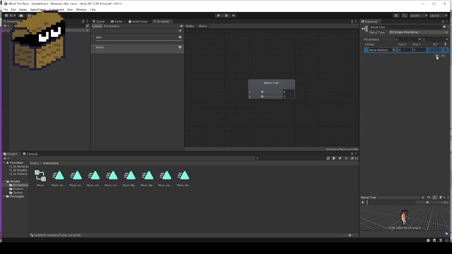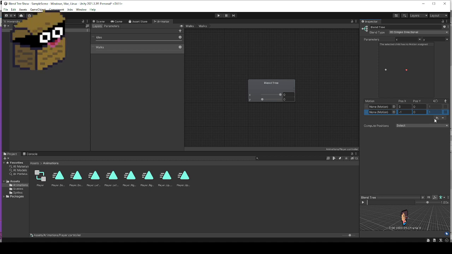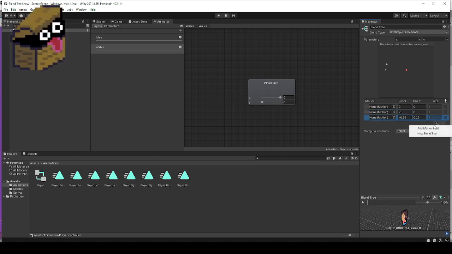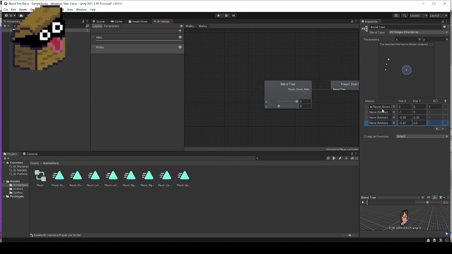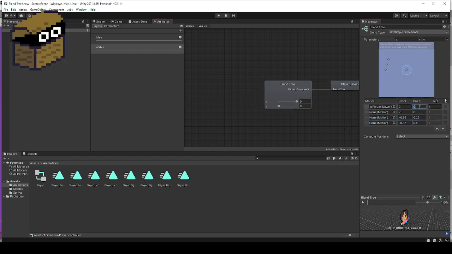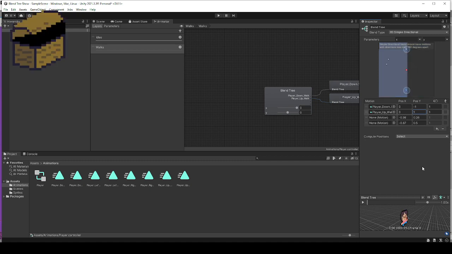I meant to do the motion. There we go. Motion, motion, and then motion. Here we'll just add the animations. This is going to be down walk, -1. And then up here, up walk. This is going to be 0 on the X, 1 on the Y.